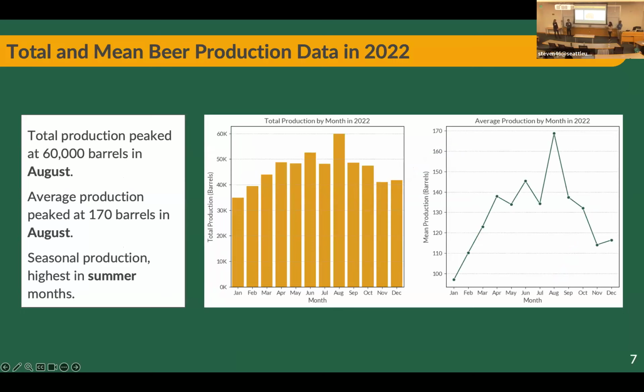So in 2022, the total production peaked at 60,000 barrels in August, with average monthly production also peaking at 170 barrels within the same month. So this data clearly shows us the seasonal trend, with production being highest during summer, which highlights the importance of summer for the brewing industry in Washington.